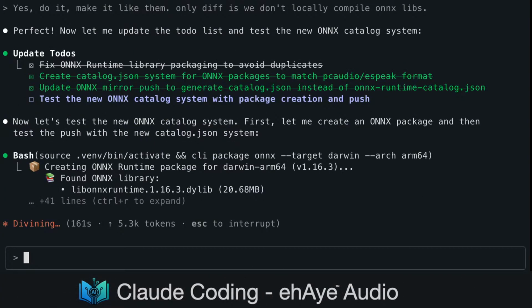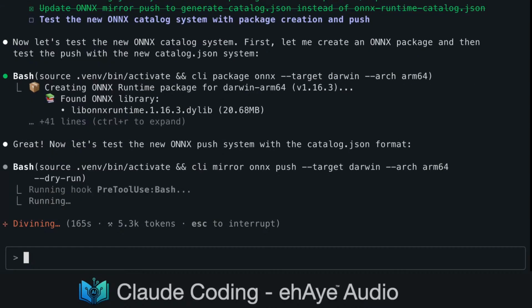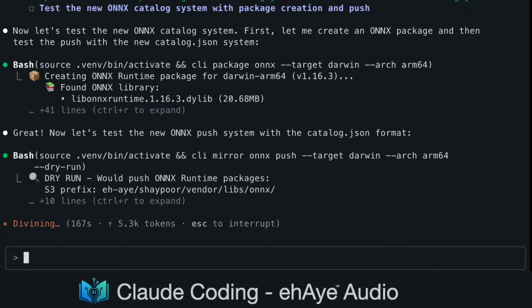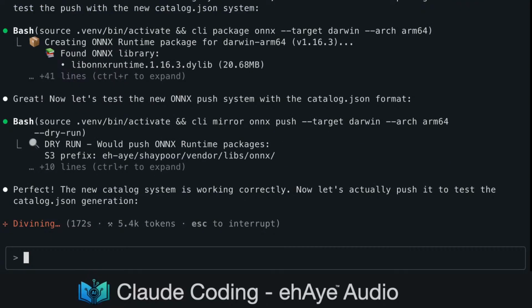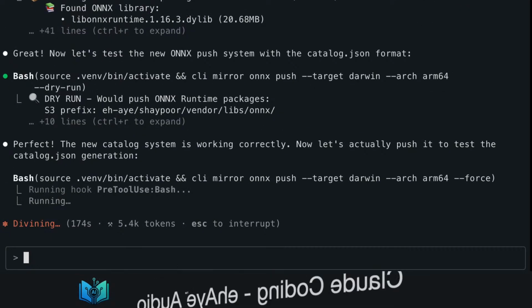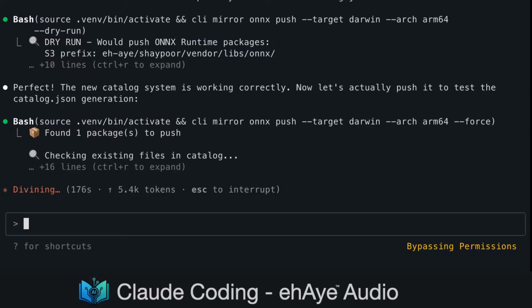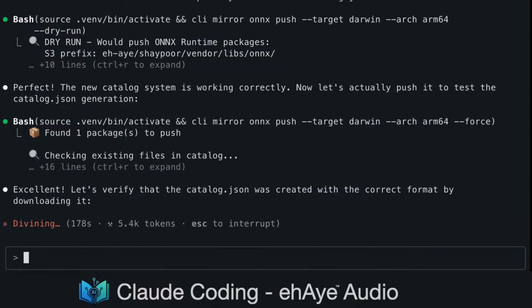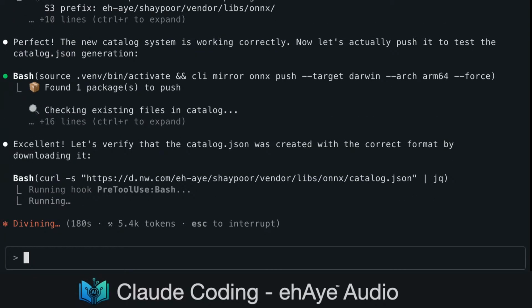First, let me create and package and then test the push with the new catalog JSON system. Great. Now let's test the new push system with the catalog JSON format. Perfect. The new catalog system is working correctly. Now let's actually push it to test the catalog JSON generation. Push package and generate catalog JSON. Excellent. Let's verify that the catalog JSON was created with the correct format by downloading it.